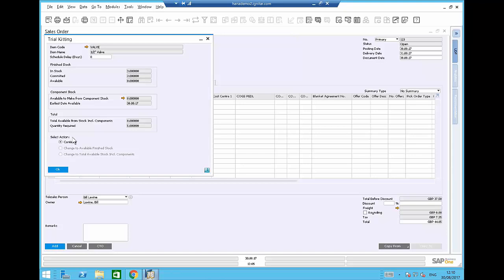If it were the case, just on the final screen here, if it were the case that we did not have enough components or finished stock to fulfill the order, these options here, which are currently grey because everything's okay, what would happen there is if we, for example, tried to place an order for 10, the system would give us the option to say, change to the total available stock including components, simply because we don't have enough to fulfill 10, so it would drag it down to 8 and simply read what is available in terms of total, either from stock or just from using the components and stock.